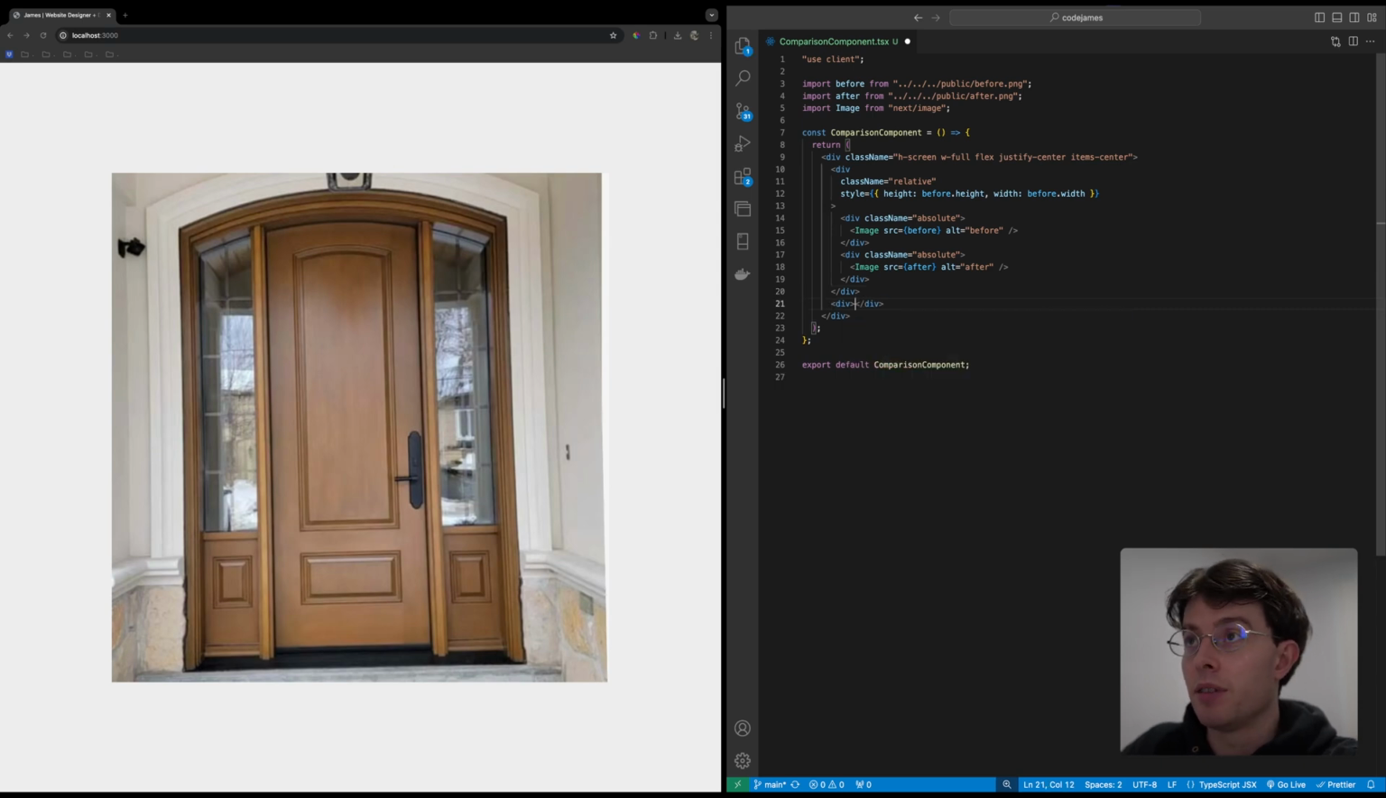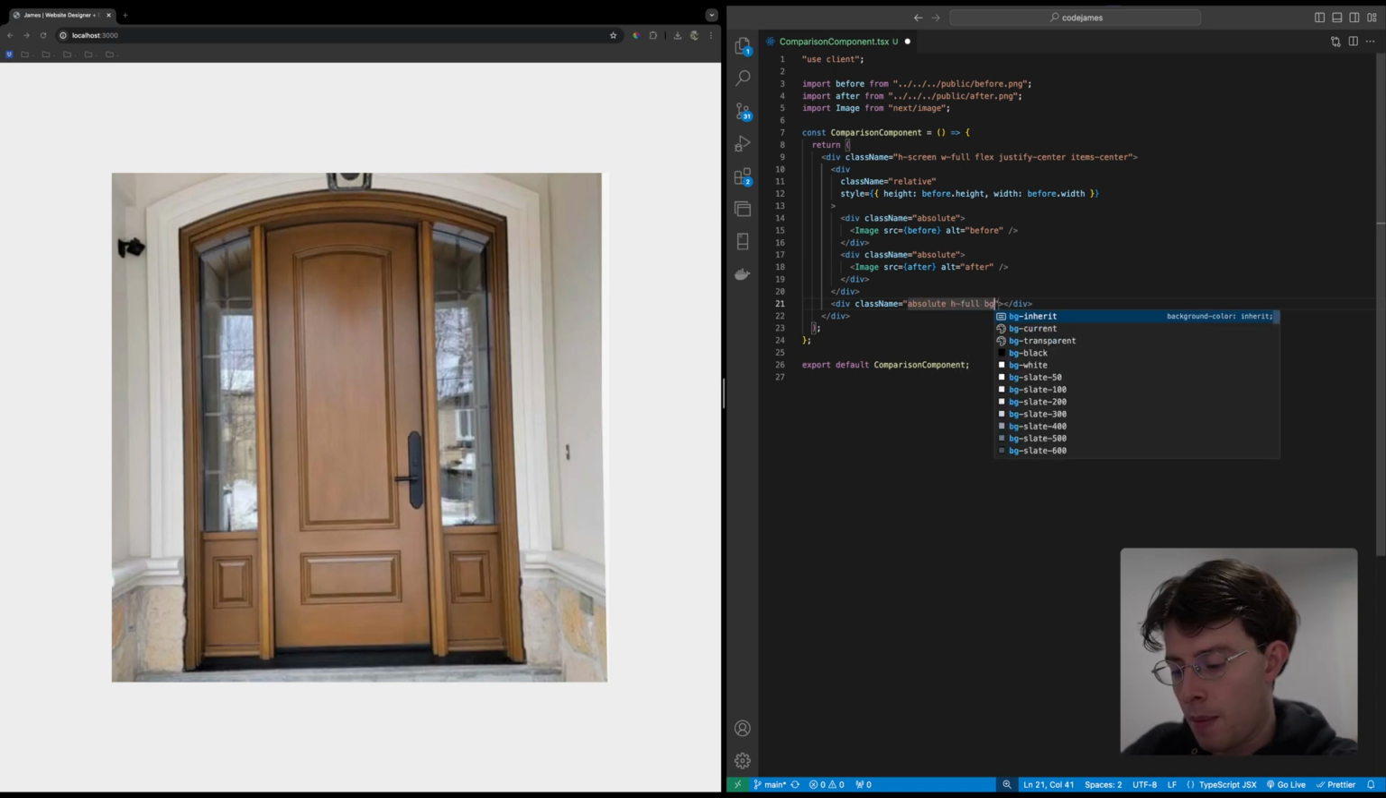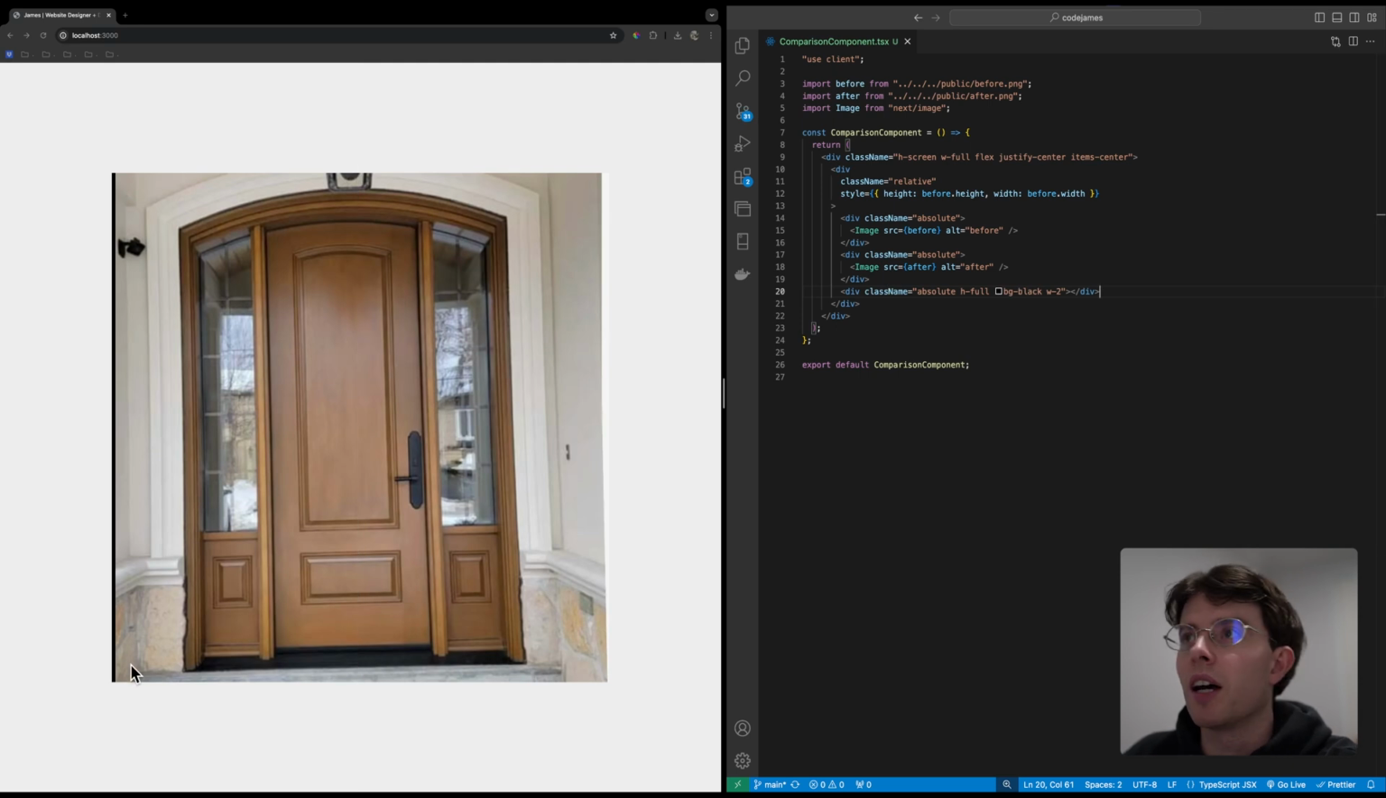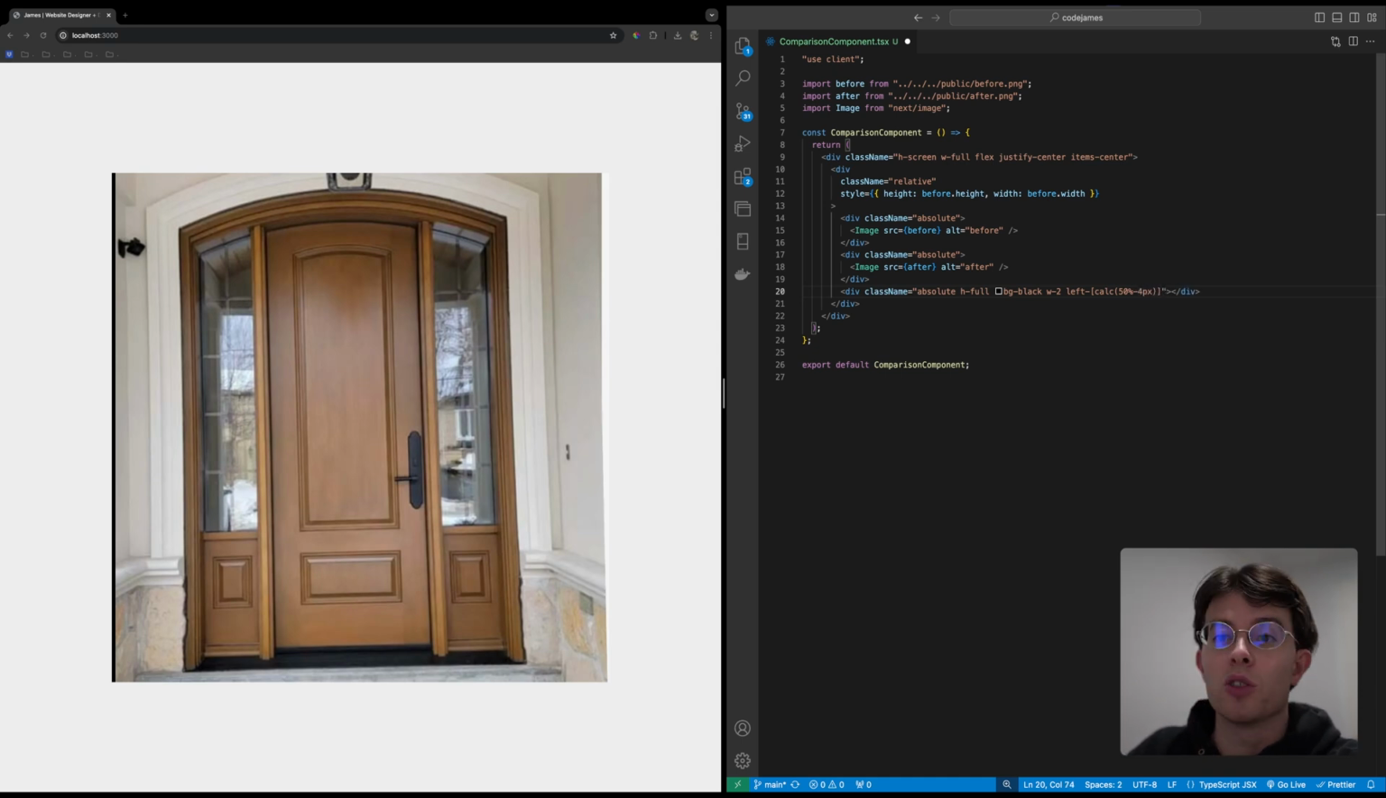I'm going to make this a div with a class name, which will be absolute with a height of full, the background black, and the width too. So we get that. Okay, I'm going to put this inside. So we've got this on the side. We want this to be starting in the middle. I'm going to add a class name here of left calc 50% minus 4 pixels. Now, why is it 4 pixels? Because it is half of the width. This width two is 8 pixels. To use rem, we could use 0.25 rem, but I'm just going to use pixels. And that'll place it in the middle.